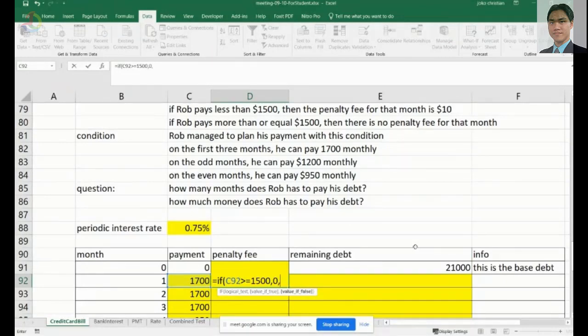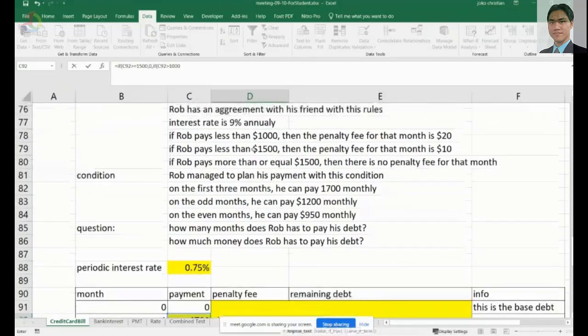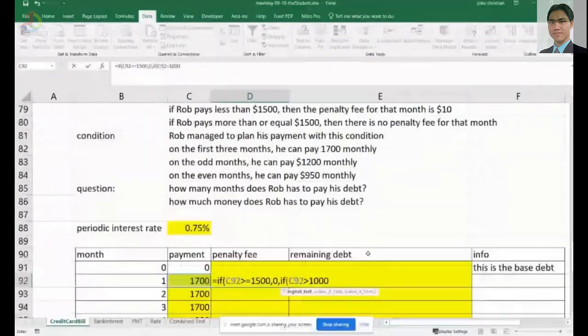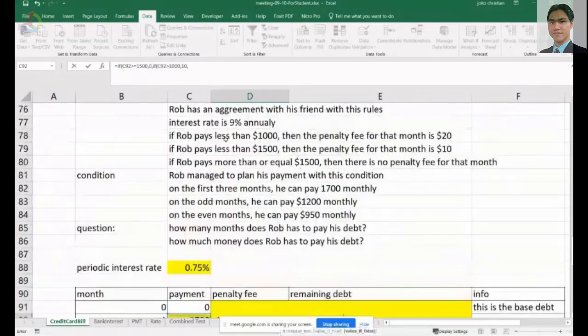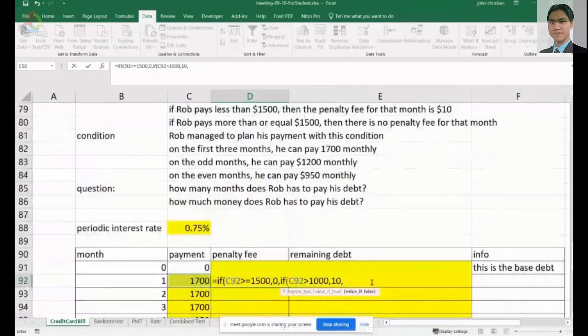Else, if the payment is bigger than 1,000, you can see here, if it's between 1,000 and 1,500, the penalty fee is $10. If it's bigger than 1,000 but below 1,500, then the penalty fee is 10. Else is only if it's lower than 1,000. And if it's lower than 1,000, then the penalty fee is 20.